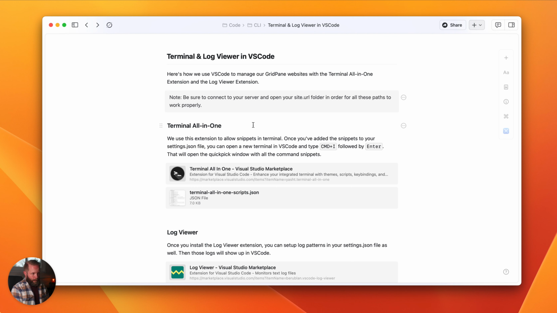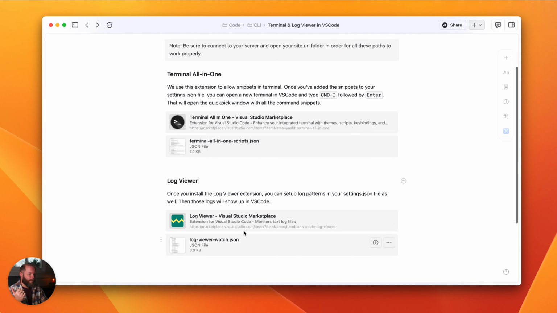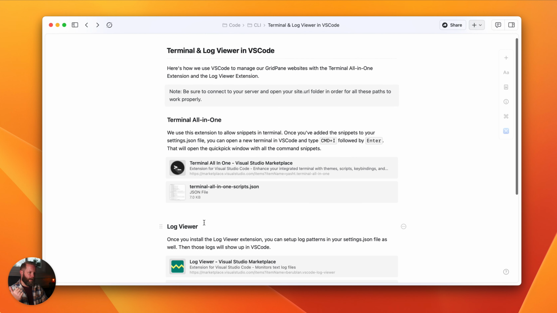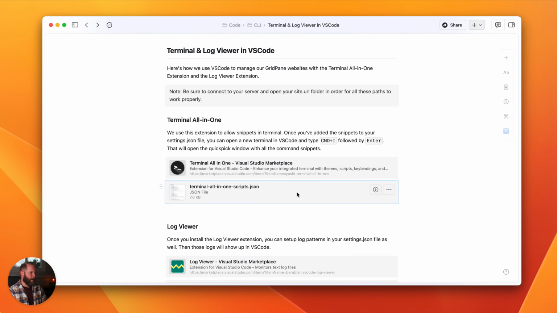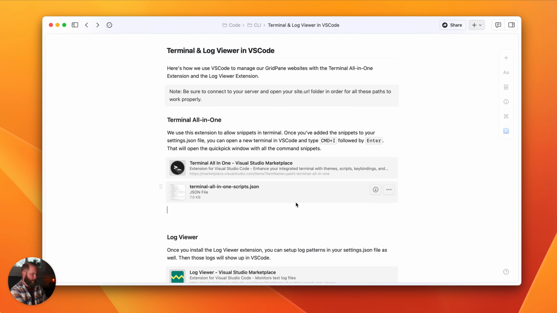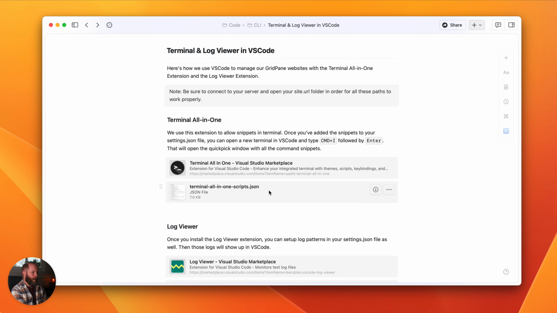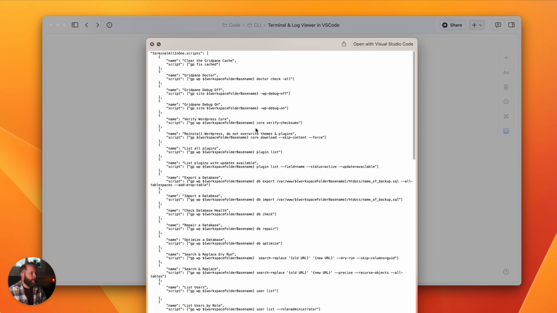So there are two extensions that you need. One is Terminal All-in-One and one is Log Viewer. I'll link those in this Craft document. And then I've also included these JSON files.